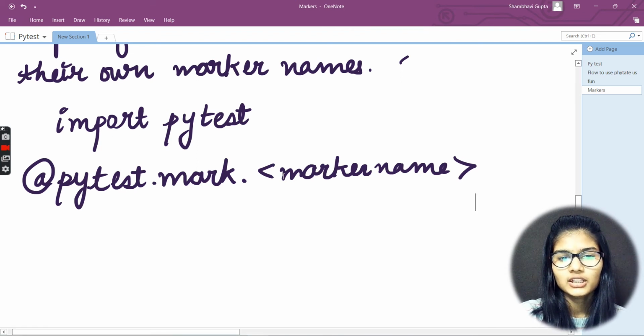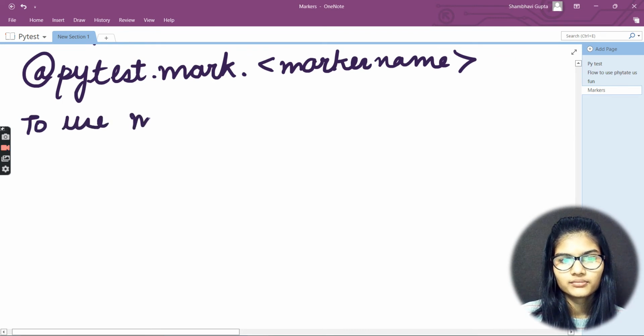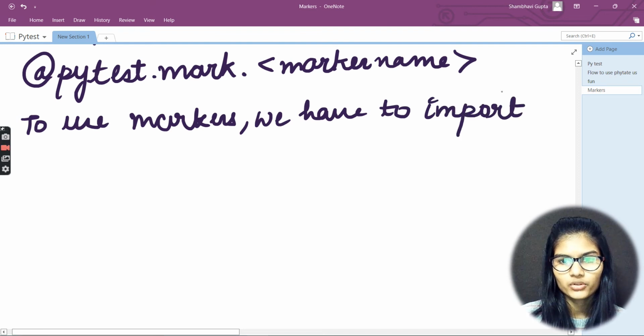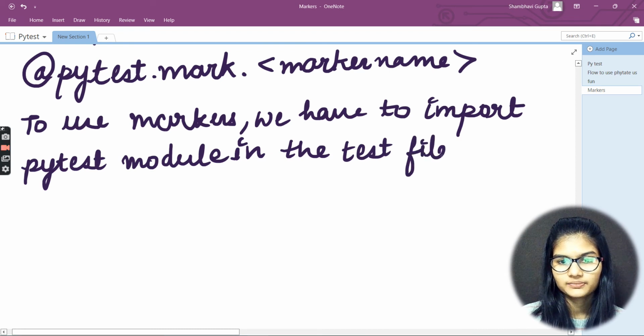Let me write that as well, because that's one of the important points which are not to be forgotten. Fine, so here I'm going to write: to use markers, we have to import the PyTest module in the test file. So to use the markers, we have to import the PyTest module in the test file.